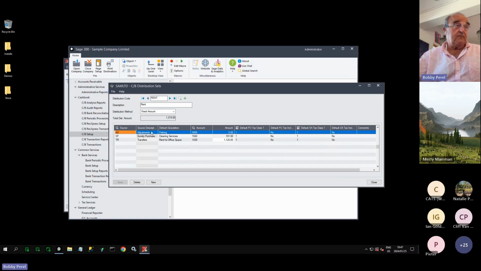Just looking here for a simple amount, default. Okay, cool. So that's the whole point of the distribution set, having a zero amount. It'll pick it up and put the balance there. The total distribution is 1319 normally. So that gives you a bit of flexibility when you create your distribution set.